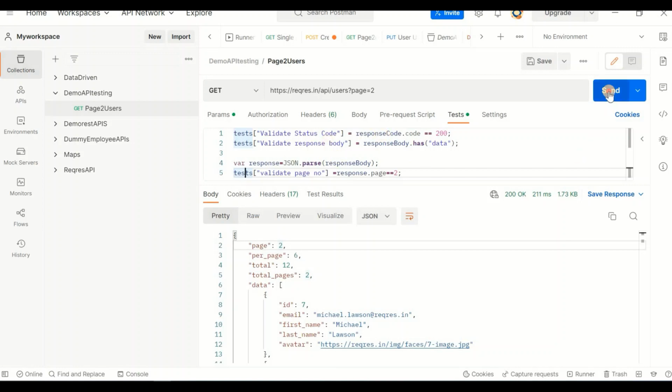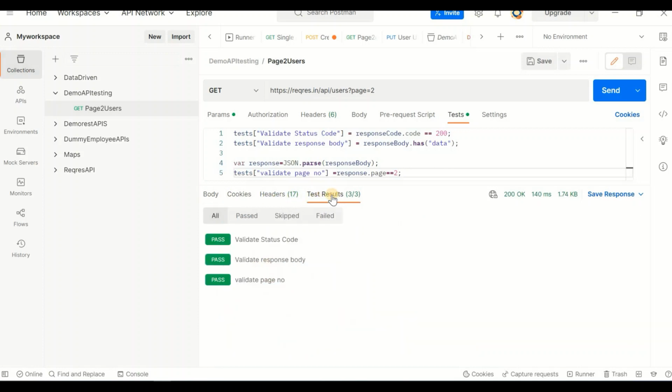Okay, so now again we can run. Let's run it again. Now we should see some sort of test result, because when you send this request, we also pass our testing script. Here on our response there is another tab called test results. If you click there, you can see all 3 test cases: valid status code is pass, valid response code is pass, and validate page number also passes. So it's passing all 3 of them.